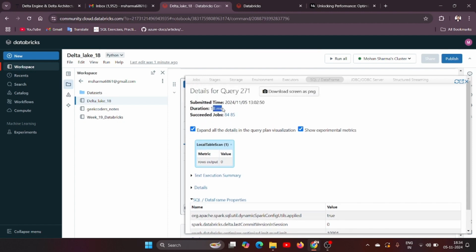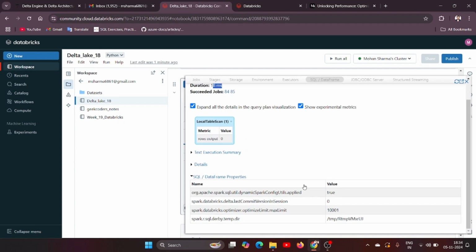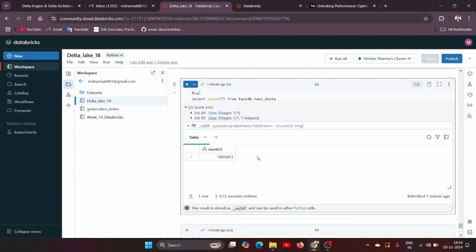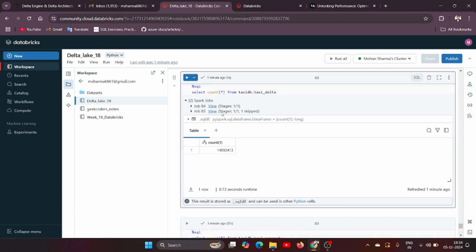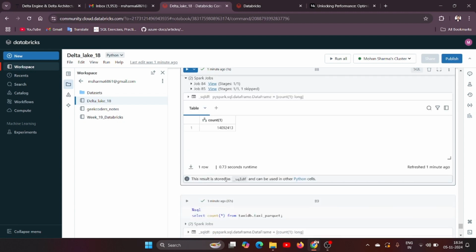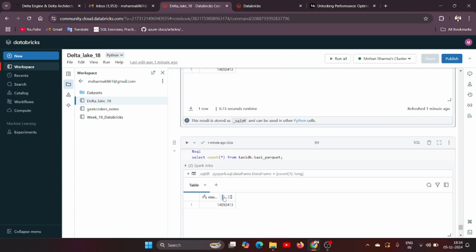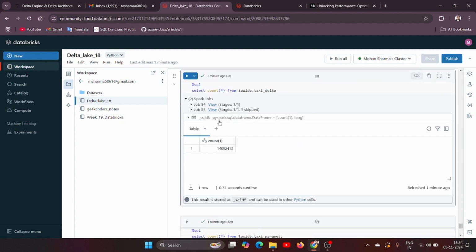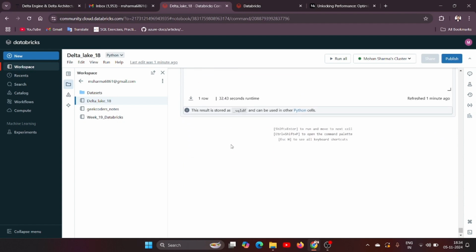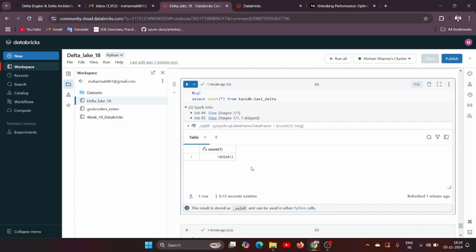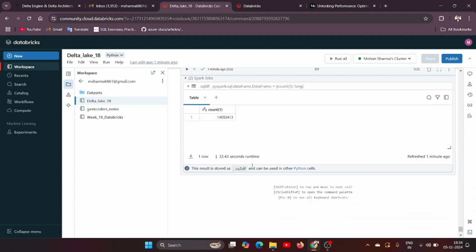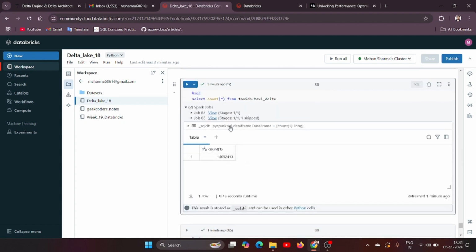From here you can see it took only 18 seconds. It doesn't take a lot of time. Here I'm not able to show you, but you can understand it has taken 32 seconds, and it has not taken 73 seconds. It has taken very little time. But when we are using the Parquet format, it will take a lot of time. So from here you can understand it takes a very small amount of time when we are using Delta.